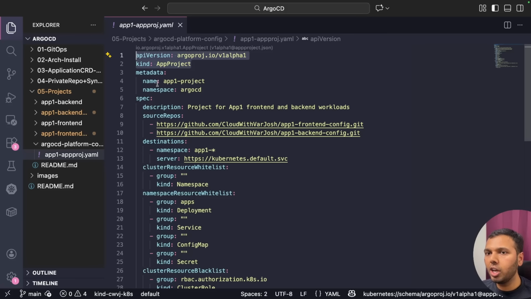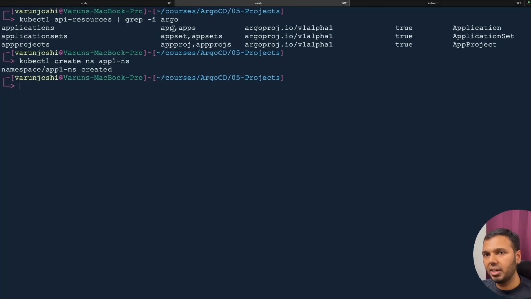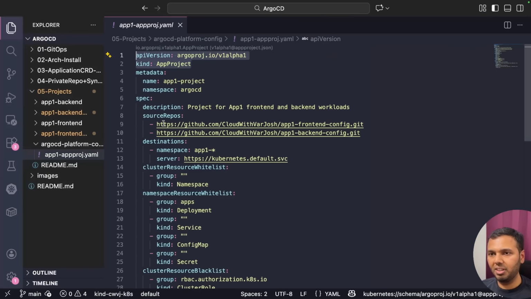So we are calling this app1 project. Namespace is Argo CD. We know that whenever you are creating resources associated with Argo CD like these three, you will be creating them in the Argo CD namespace itself, which is why I have defined Argo CD namespace. Under the spec section, we have description first. Project for app1 frontend and backend workloads. Understand that when you are in production implementations, having detailed description is important, so have something meaningful here.